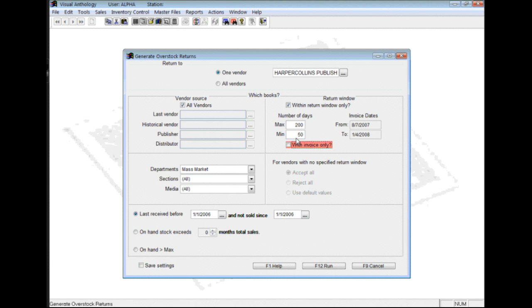So let's say we want to go back at least 50 days to 200 days. So an item can be no older than August 2007 and no younger than January 2008.